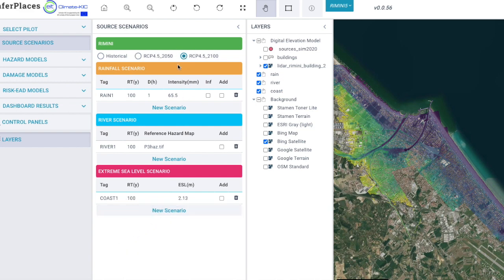The first is a rainfall event with a return time of 100 years, characterized by a duration of 3 hours and intensity of 95 mm. For this scenario we activate the natural infiltration model. The second scenario is related to river flooding and we simulate an event of 100 years return time. The last scenario is generated by coastal flooding and characterized by a return time of 100 years with climate projection RCP 4.5 for the year 2100, the extreme sea level being equal to 2.77 meters.